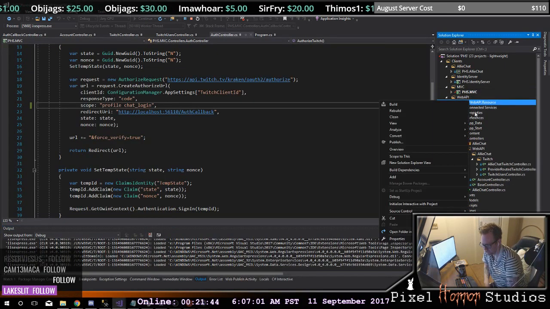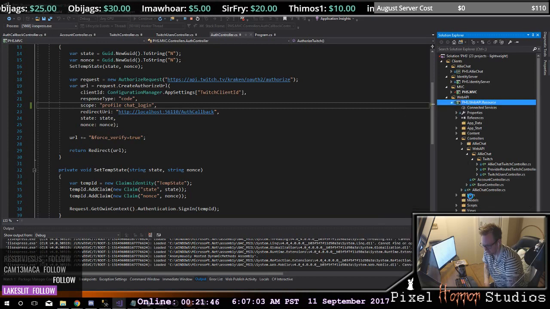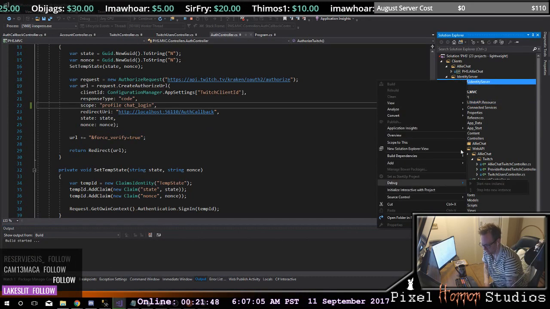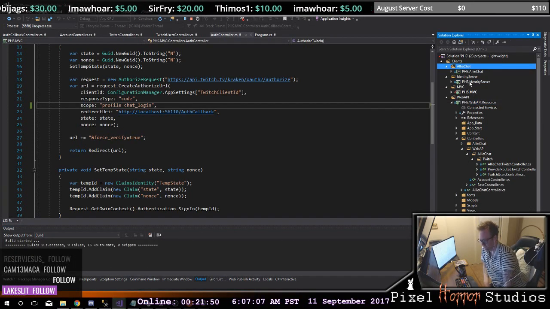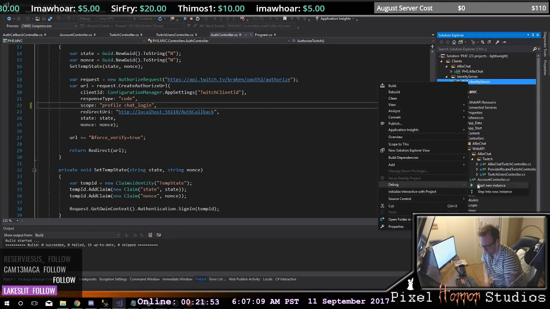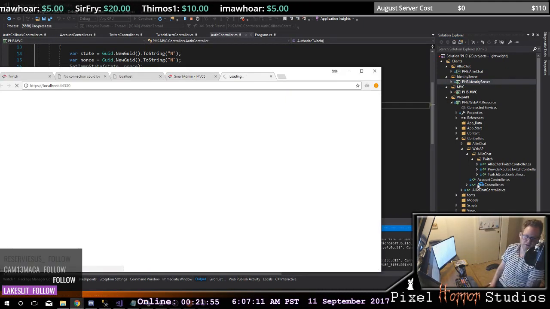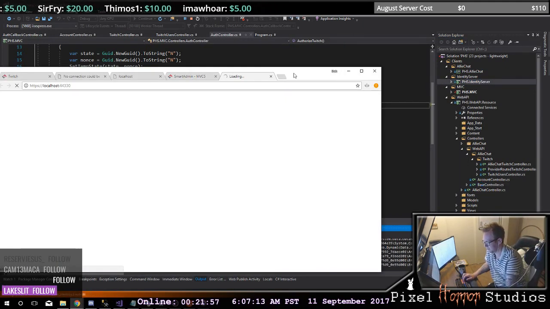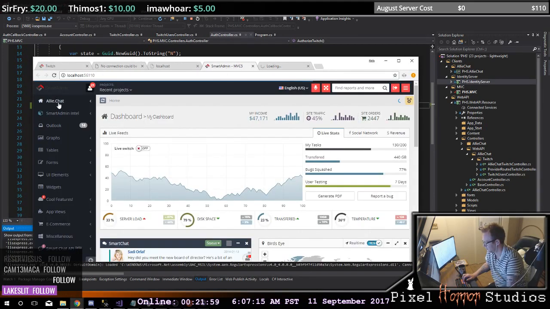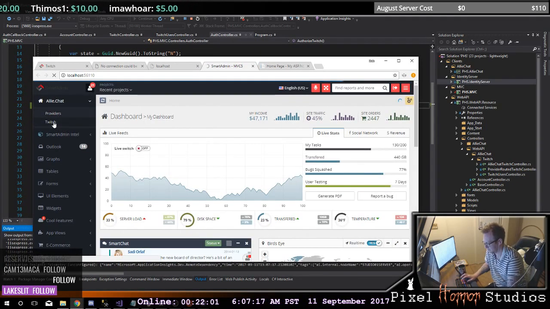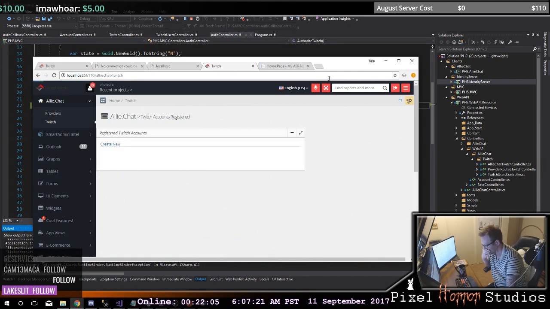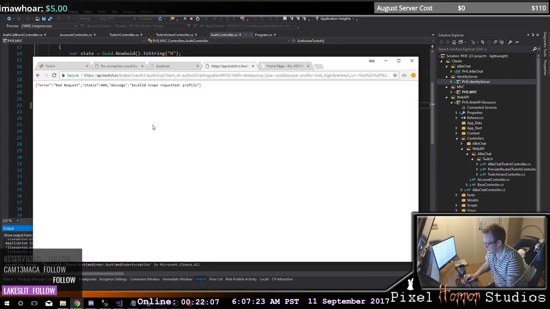Then we need to start this resource server, and then also the identity server. Pretty soon we're going to just dump this identity server out there up on IIS. I just want to make sure that we're ready to go prior, that everything is working the way we want. When we kick in, now it should ask me for invalid scope request profile.